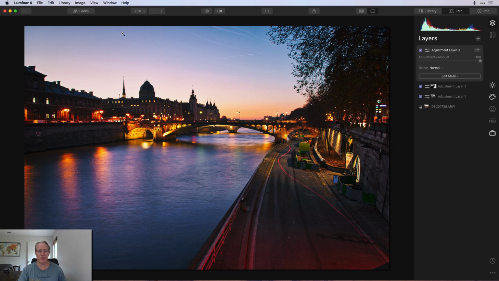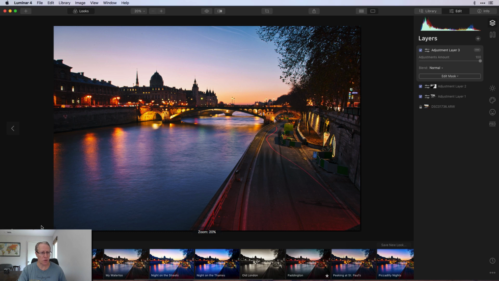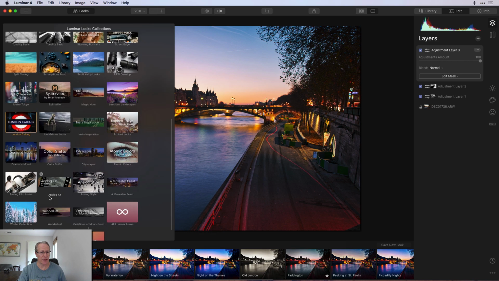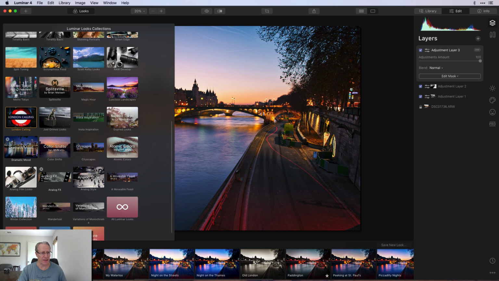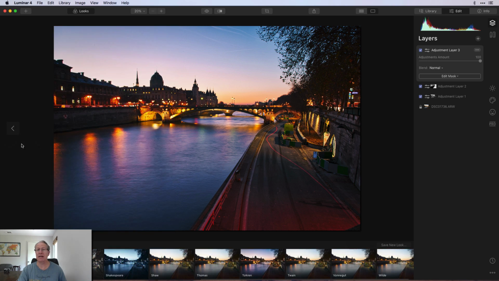Next, I'm going to add another adjustment layer, and this time I'm going to go into looks, and I'm going to go into dramatic moods, and this is a, if I can find it, there it is. That's a preset pack that I made for Skylum. They sell on the Luminar marketplace. And in this case, what I'm isolating is the sky. I really want to get some more color in the sky.